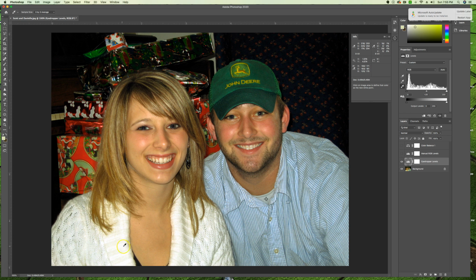So the white sample point is in the brightest part of her sweater where there really wasn't any detail. I don't want to go in an area where I see things, because that's good detail. I want to go to the most naturally blown out white I can find. So I'm happy with that.